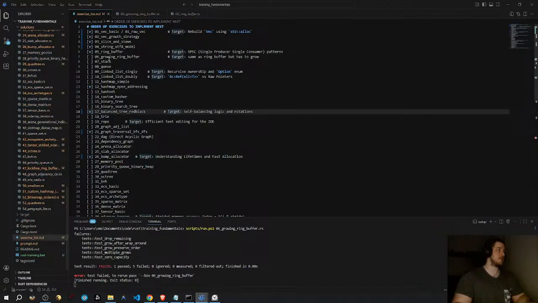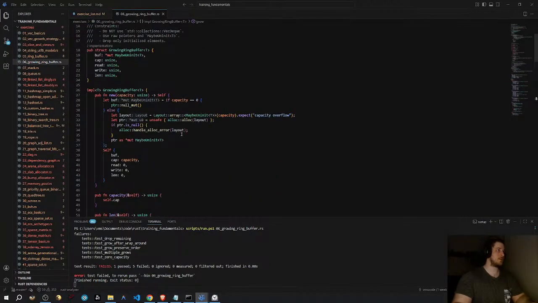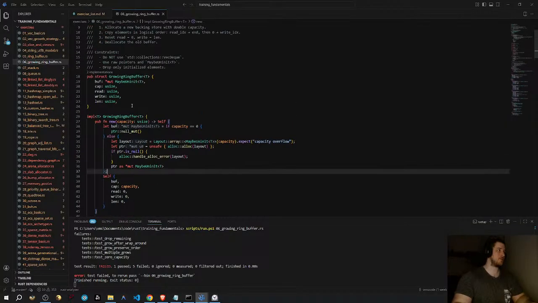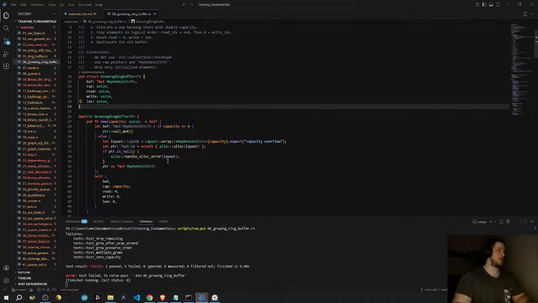This one is already marked as checked. So I'm going to go to this one, which is basically the same as the other one, but probably different in the push and pop, because this one is going to grow the buffer instead of just wrapping around.